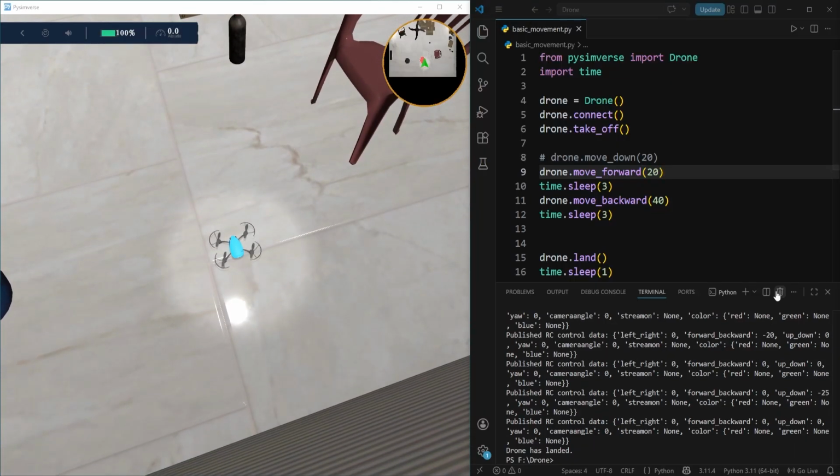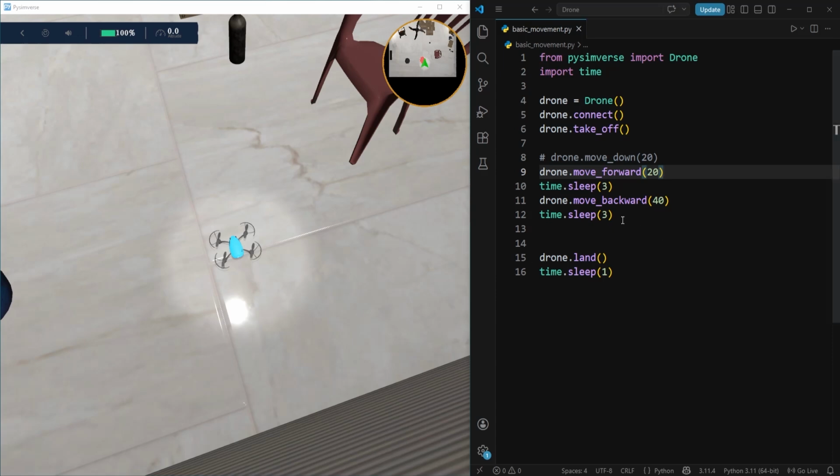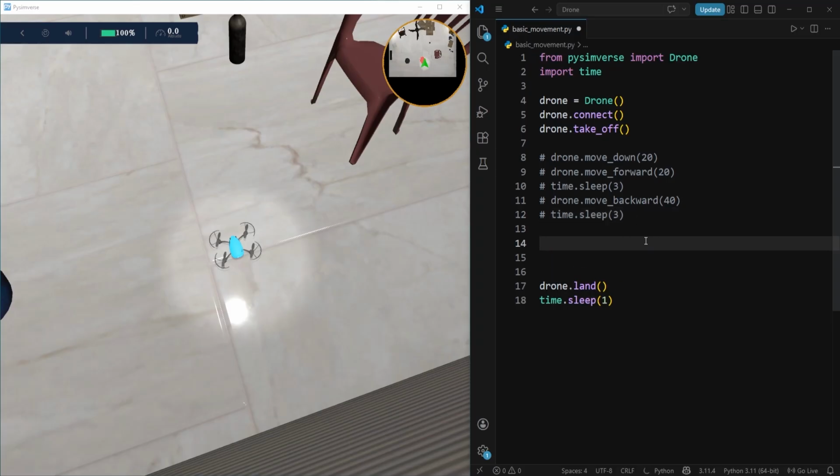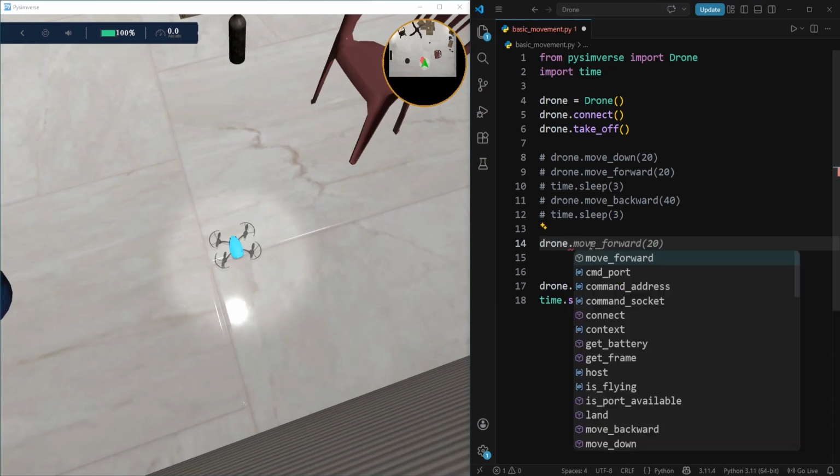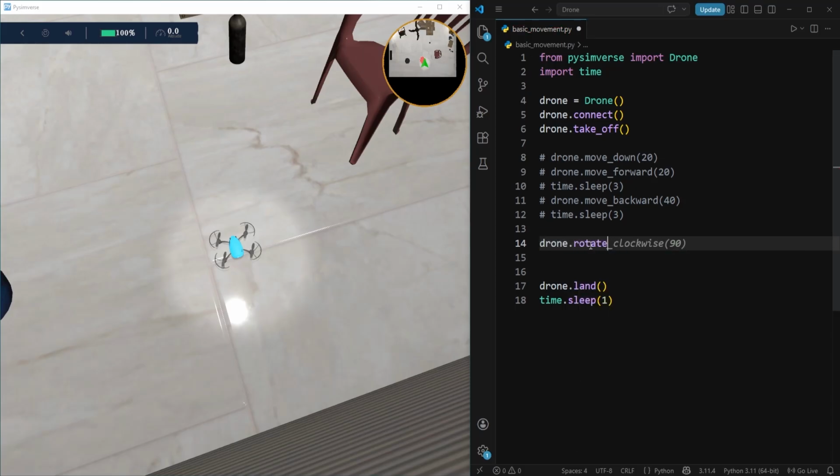After that, we are going to learn how we can rotate the drone. So I'm going to comment out these lines. I don't need them now. And here we are going to rotate the drone. To rotate the drone, you just have to type drone.rotate, and inside the round braces you can pass the value. I want to rotate this drone 5 degrees in the clockwise direction. Otherwise, you can rotate it 10 degrees.